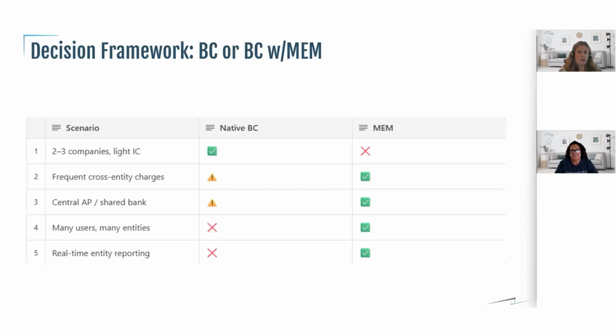So we'll just walk down row by row here. This is a decision framework for using BC out of the box or using BC with MEM, adding the MEM extension so that you could have the additional functionality. So if your scenario is 2 to 3 companies with light intercompany transactions, native BC is going to be solid. It's going to work really well handling those transactions in the ways that Laura described and handling your consolidations and things like that. If you have frequent cross-entity charges, native BC can handle that, certainly, but you would see some added value with MEM if those were starting to become more and more frequent.